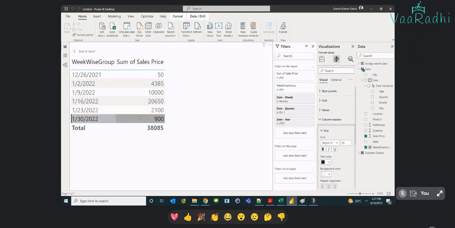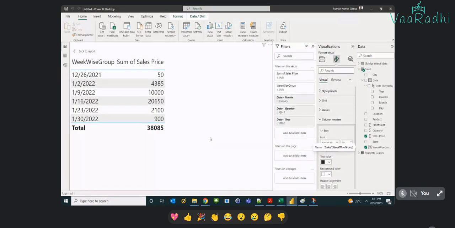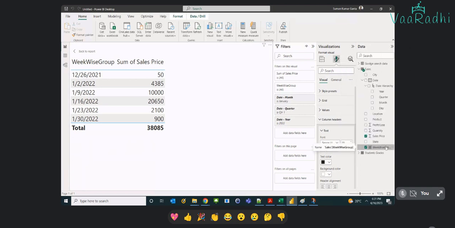Clear, guys? So do not get confused if you see dates which are not part of your data when you do this exercise. This is the first thing. And now, on what kind of data have we created the week-wise group? On the date field. Remember that. On the date field, we have created week-wise data.